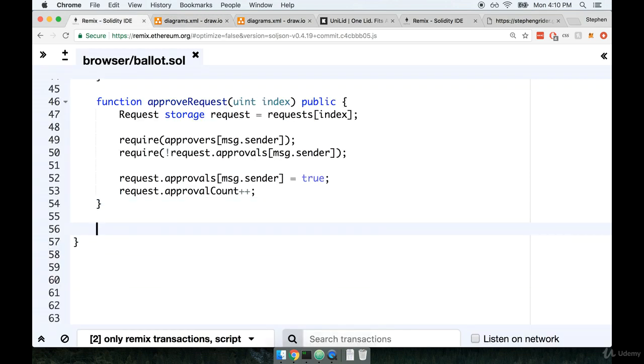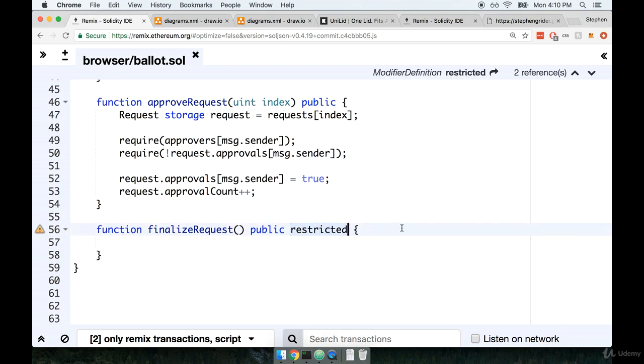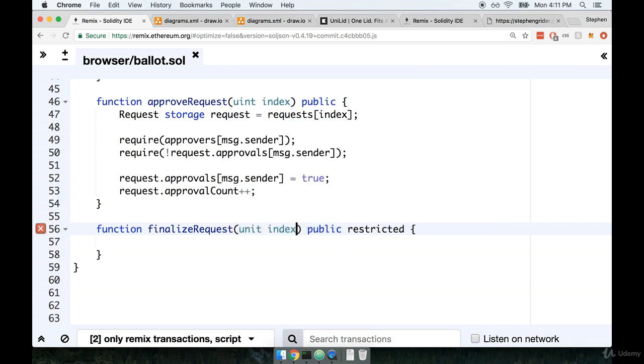At the very bottom of our contract, I'll add on finalize request. I'm going to mark this as public, and I'm also going to add on the restricted modifier as well, because of course we only want our manager to call this. Whenever someone calls finalize request, they need to also specify which request they're trying to finalize, just as we did before inside of approve request. So as an argument, I'm going to say that this has to be called with some number that specifies the index of the request that the manager is trying to finalize.